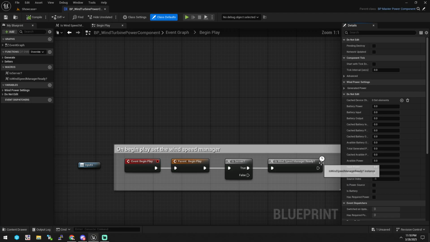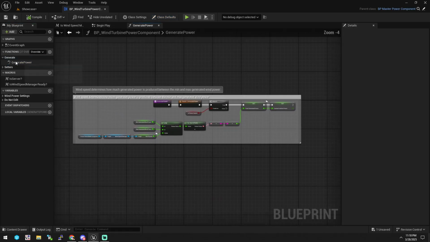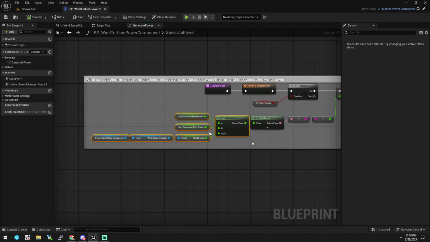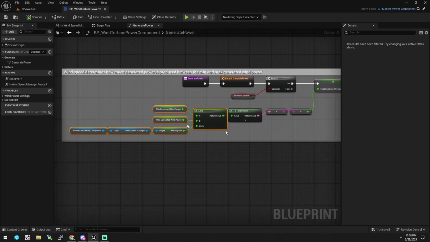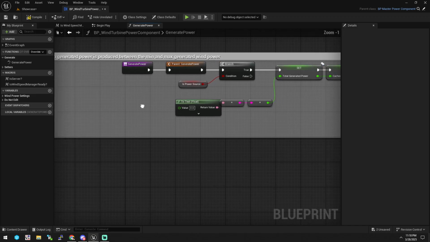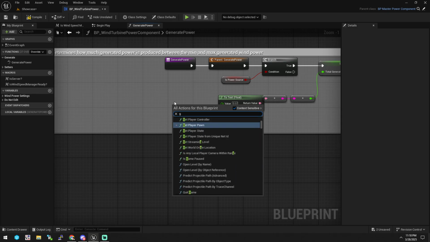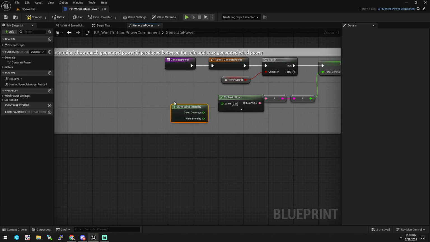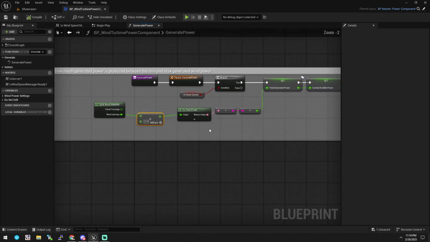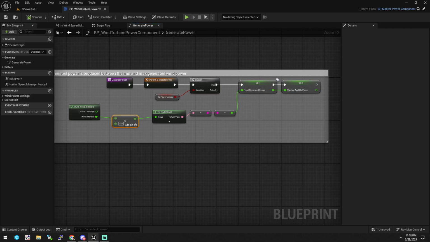We're going to go into the power component for this. Go to generate and generate power. And then all of that can go, nope, keep that. All this can go away. And we're going to get UDW wind, or just type in UDW wind intensity. And then we're going to grab the wind, and we're going to multiply this by 5. You can change these numbers to whatever you so choose. It's completely up to you.